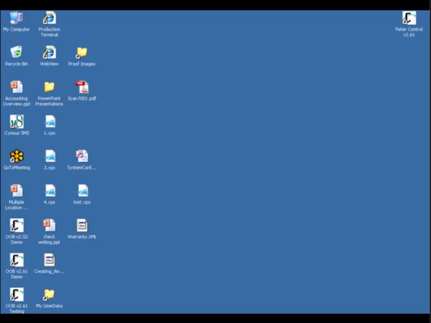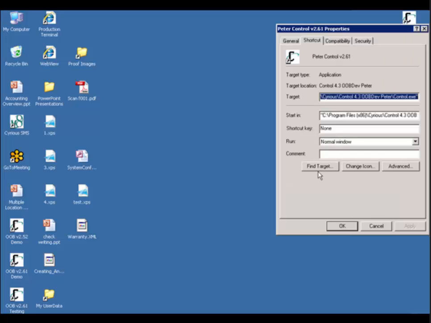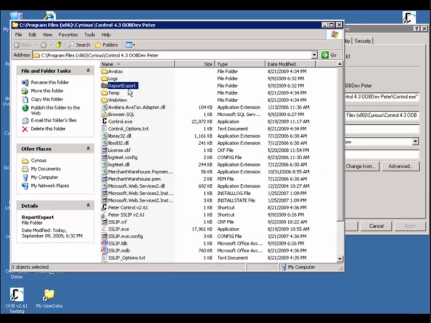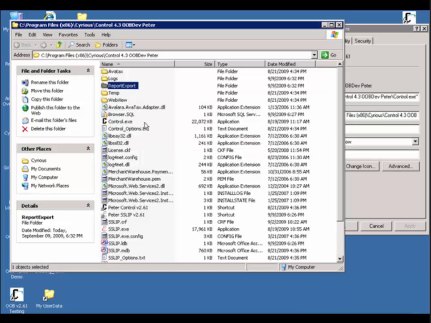The easiest way for you to locate the QuickBooks file and for you to place a shortcut to that folder onto your desktop for future processing of the import files is to right-click your Control icon, select Properties, select Find Target, and when that folder opens, select the Report Export folder, right-click it, and send it to Desktop. That's going to take the shortcut to this folder across the network and place it on your desktop.